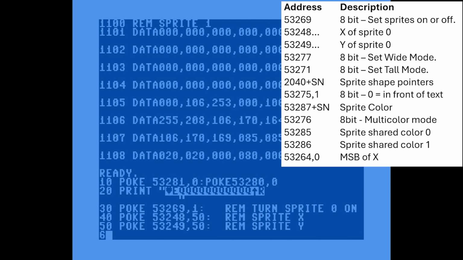Then we'll read the sprite data in. So we're going to say for n equals 0 to 127, because we're reading in 2 sprites worth of data. We're going to read a byte from our data statements. We're going to poke 832 plus n comma a, so we can read that into the tape cassette buffer for our sprite data. And then we're going to say next.